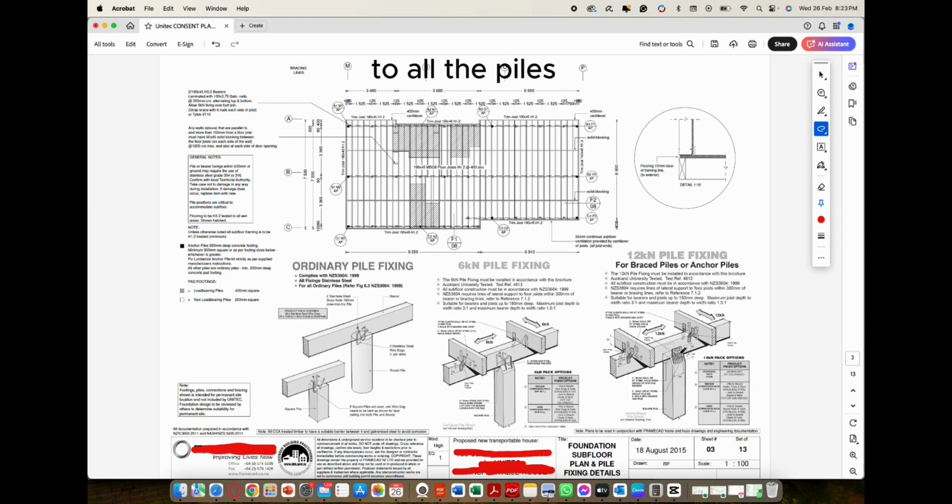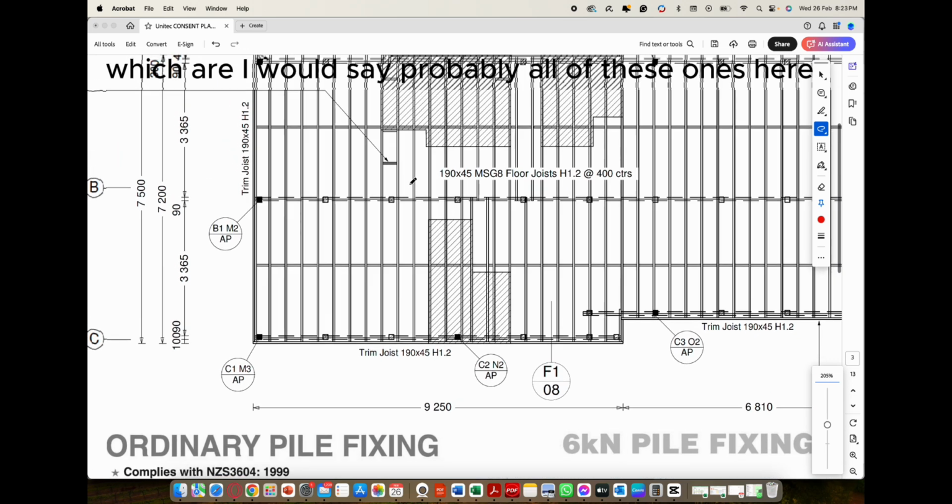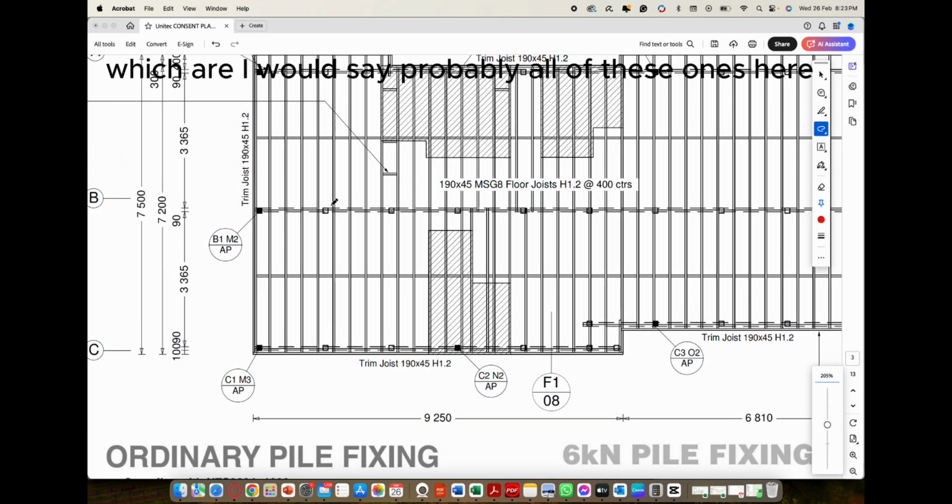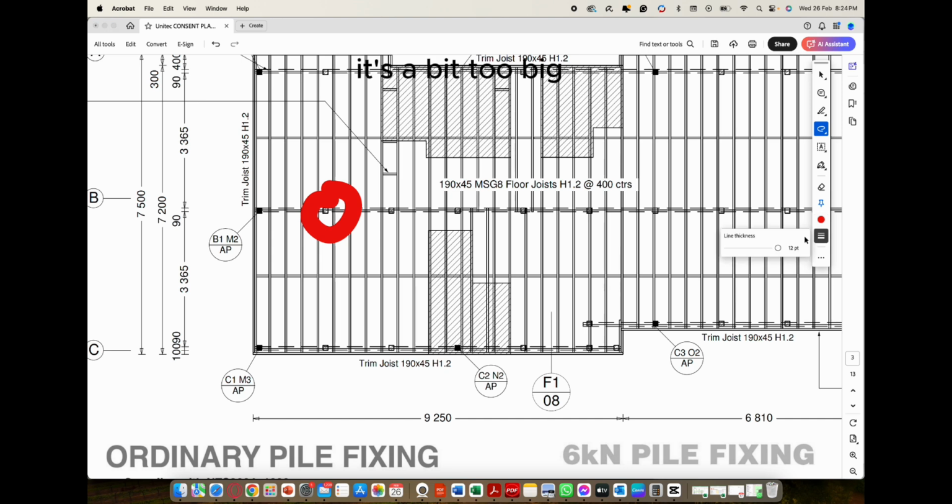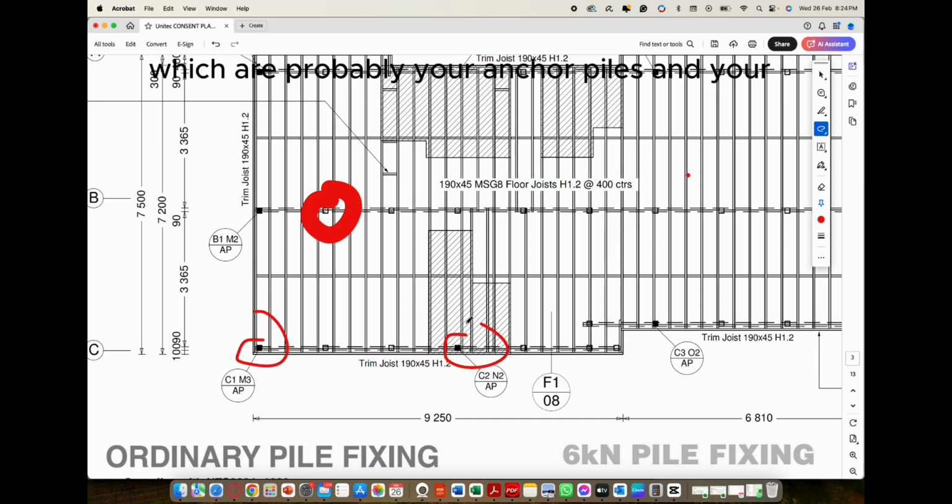As for your piles, you've got different piles here. Your ordinary piles are, I would say, probably all of these ones here. Sorry, that's a bit too big. And then you've got all these ones over here colored in black, which are probably your anchor piles and your brace piles.